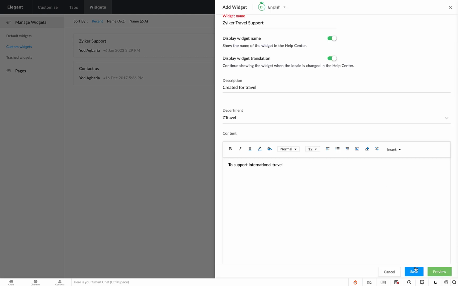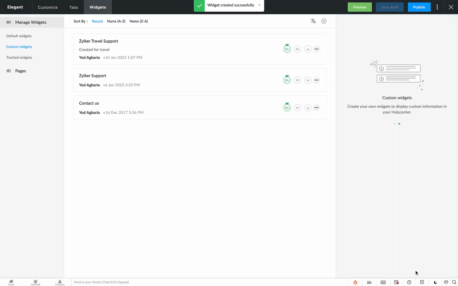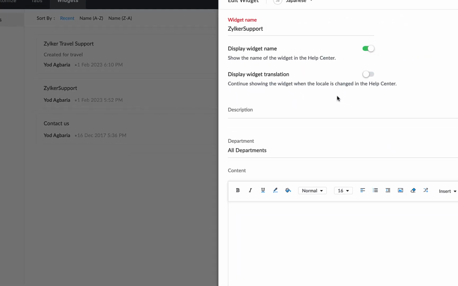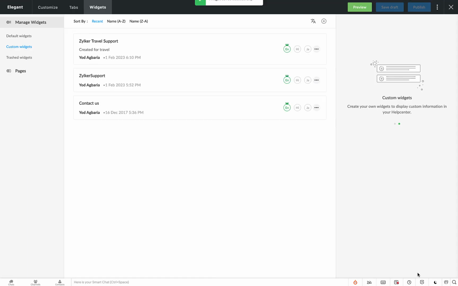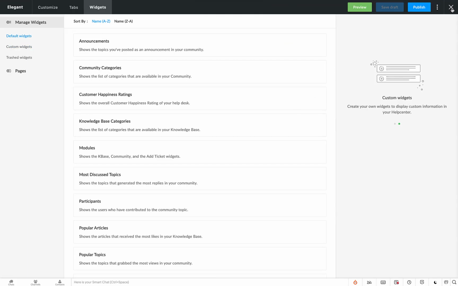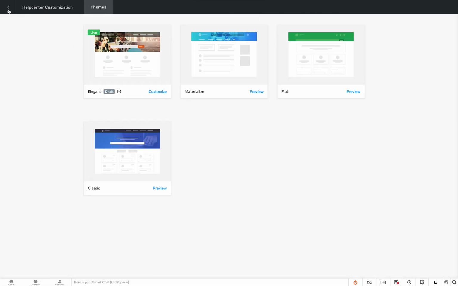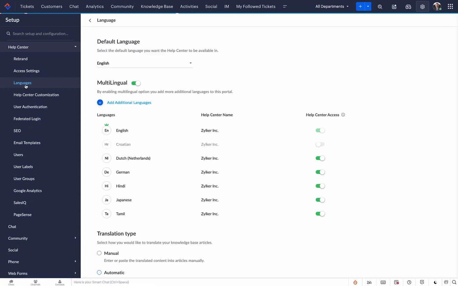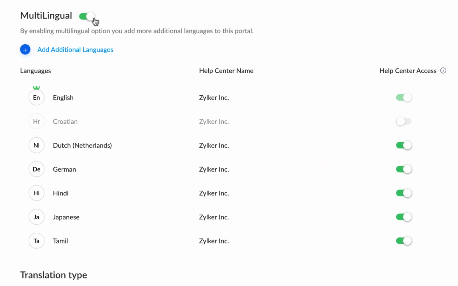Do note that this widget is only created for the English language. You can create the same widget for other languages as well from right here. If any language is missing, you need to first ensure that it's part of the multi-languages list that is supported for the Help Center. And secondly, under Help Center, Languages, make sure it's added under Multilingual section.